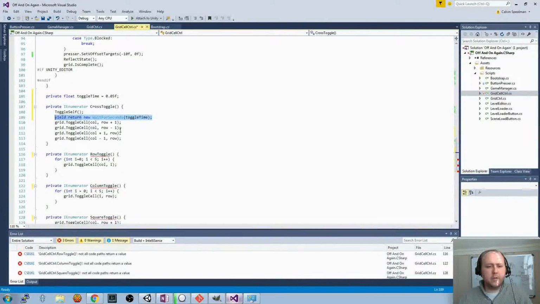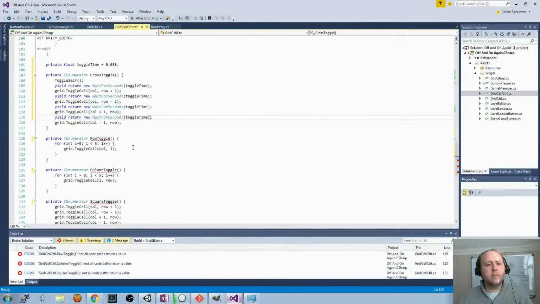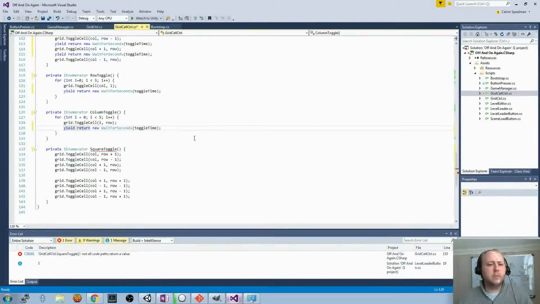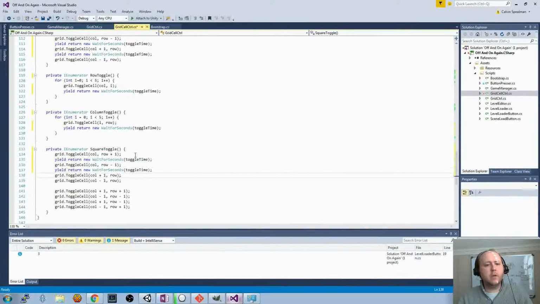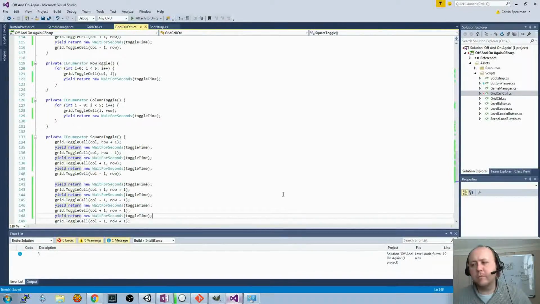Just going to put one of these wait for seconds in between each of the toggles that we want to wait between. We'll add those to the row and column loops that are done, and we'll add them to each of these. We might need to look at the order in these. We don't really care about the order that we implemented these in the square, but now we're going to want to care about the order. So once we get this working, we're going to try that out and then look at making sure that we toggle them all in a consistent radial pattern.